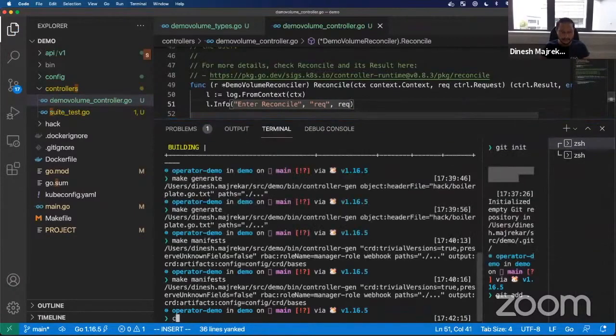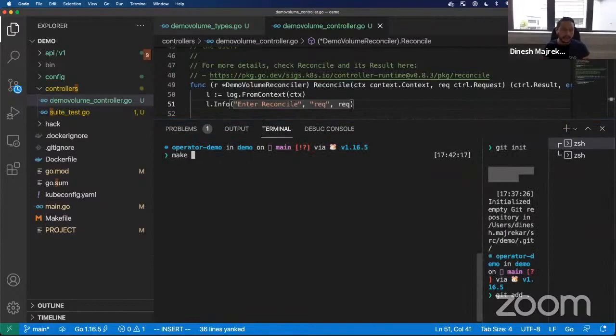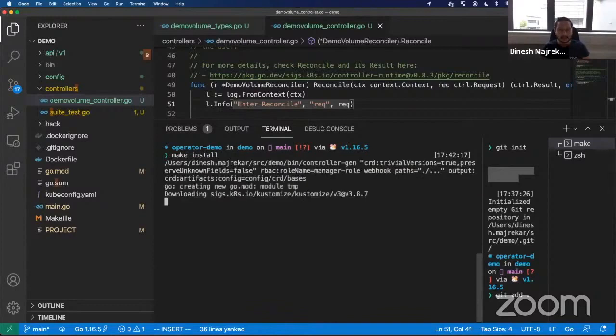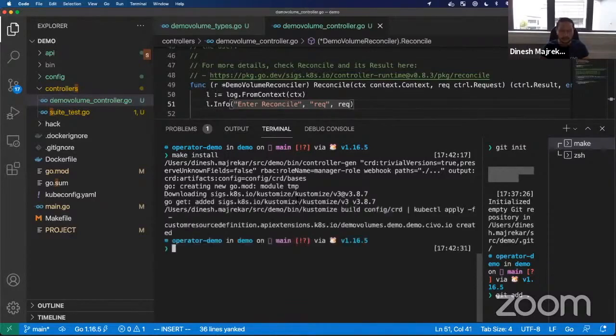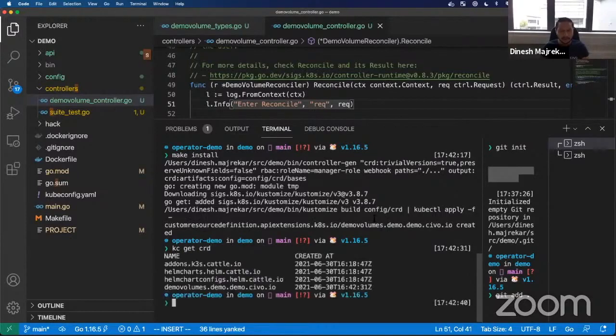So we come back to the terminal. What I can do is just run make install, and this will install our custom resources into the Kubernetes cluster. It's just downloading kustomize to help generate the custom resources. And here we can see that it has loaded that demo volume custom resource definition into our cluster. So if I get custom resource definitions in the cluster, we can see that demo volumes is there and it's only just been created. Obviously UTC versus BST times here are an hour out.